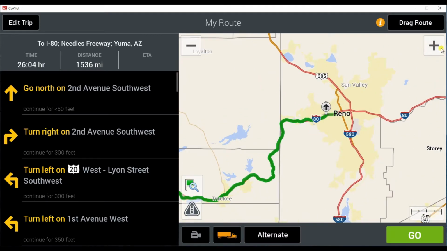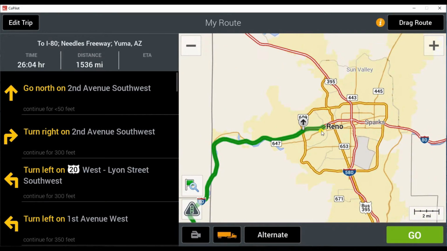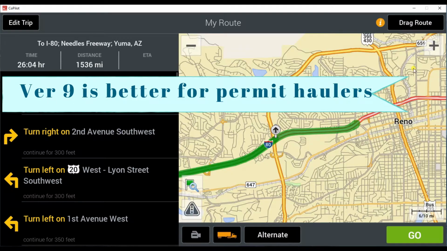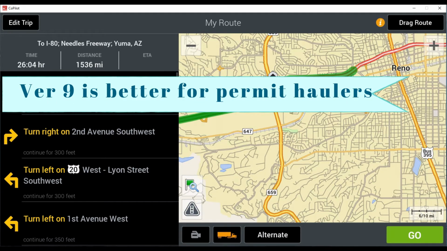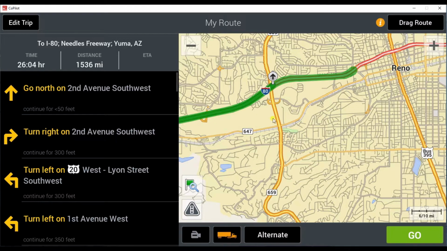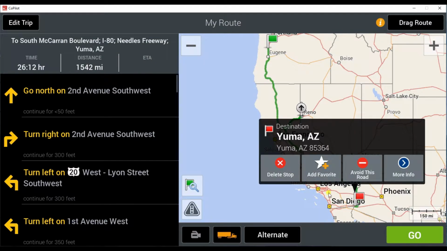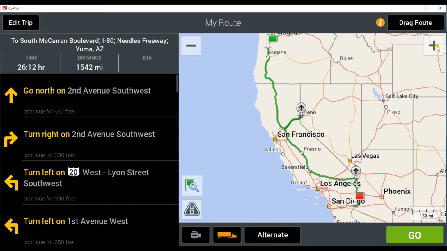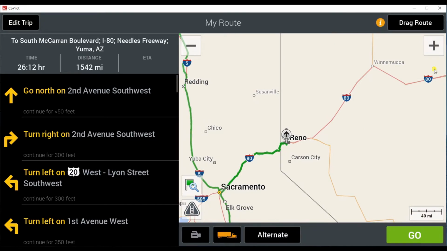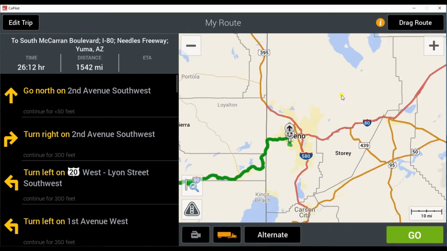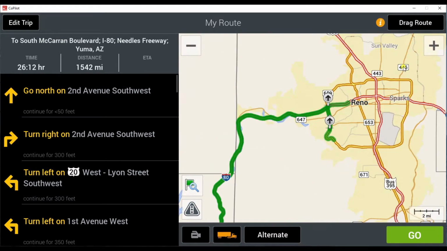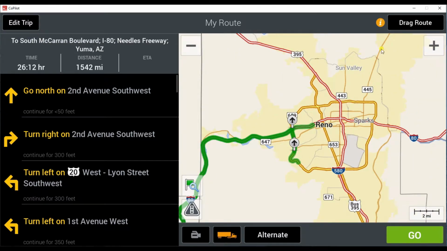The drag route feature is especially helpful for permit haulers. So if you're a permit hauler and you were told that you have to take a certain route and you want to drag that route over to edit the trip, then the drag route feature is maybe very important to you. The drag route is gone in version 10. So keep that in mind, that feature will be gone. If you never use the drag route, then that's not a big deal to you.